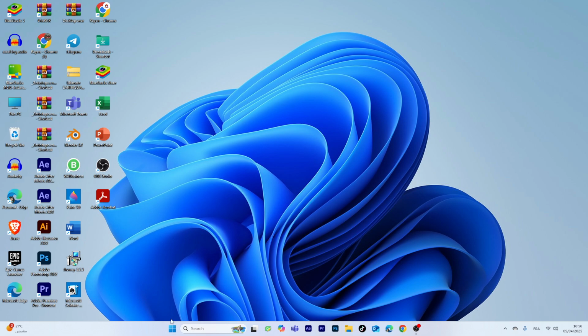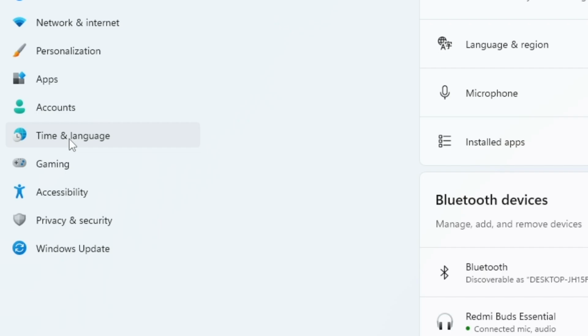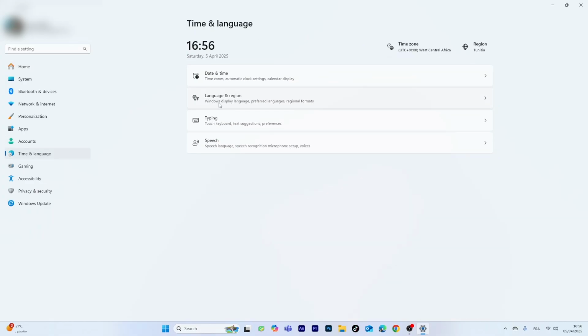Alright, let's start. First, click on the Windows button, then go to Settings. From here, navigate to Time and Language. In this section, click on Language and Region. It should be the second option.